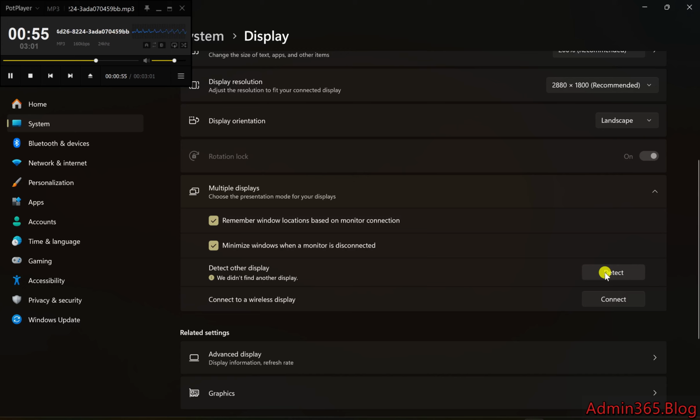3. Arrange your screens. You'll see a diagram representing your connected displays. You can drag these rectangles to match the physical arrangement of your monitors on your desk. For example, Screen 1 might be your main monitor, while Screen 2 is positioned to the right or left.